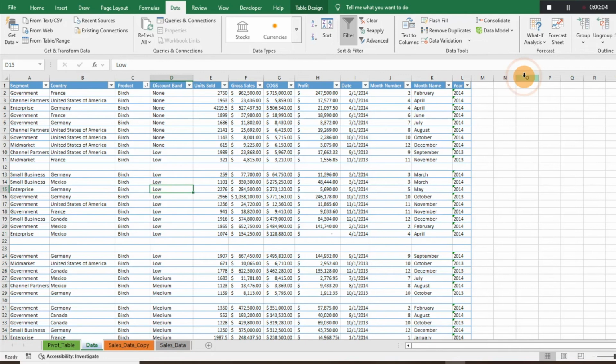Hey everyone, today I'm going to show you how to remove blank rows in your Excel spreadsheet. This is very easy to do. There's a couple ways to go about this.